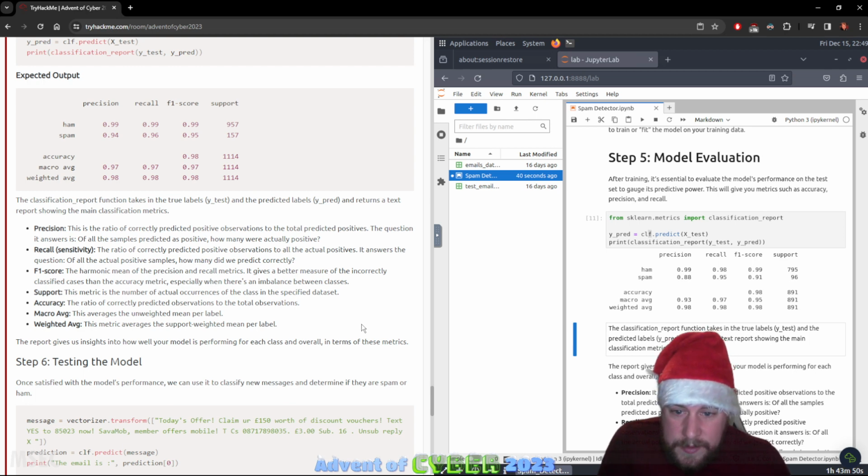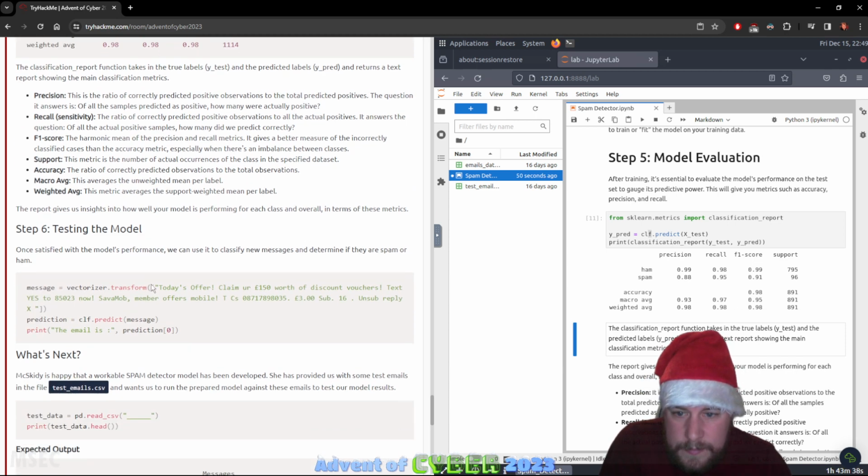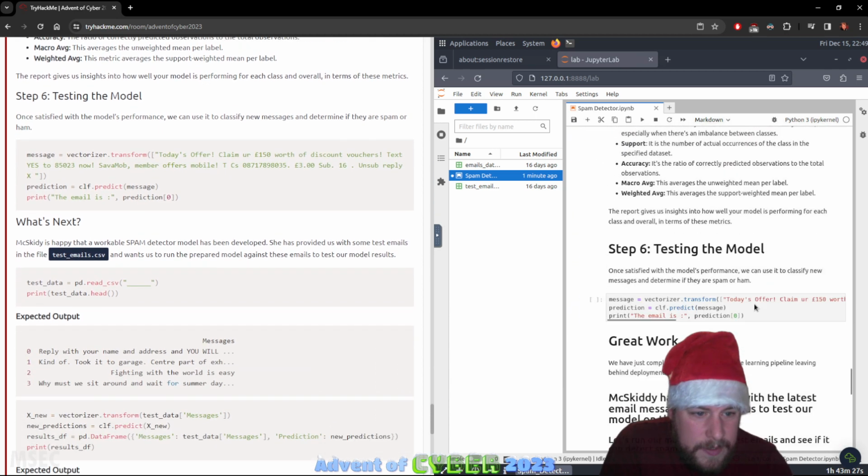Accuracy, the ratio of the correctly predicted observations to the total observations. Macro average, this averages the unweighted means per label. And then weighted average, this is the support weighted mean per label. The report gives us an insight into how well the model was performing for each class and overall in terms of the metrics.